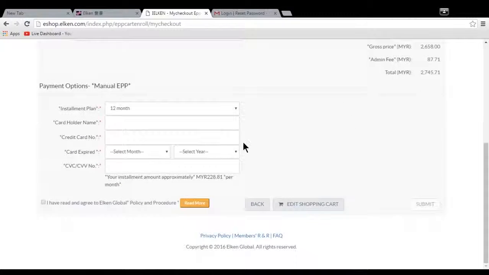After I select all these things, I put in my name. Let's say I put in my credit card. Expiry date, same date. Let's say I put in all these things, and I put the CCV number. CCV number is a 3-digit number behind the credit card. So it all has to be keyed in accurately.